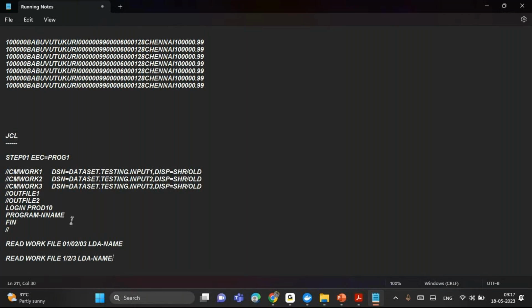So this is a very common scenario. Even for COBOL, we pass multiple input data sets. Like that only, we pass multiple input data sets to our Natural program. So the Natural program has to understand what sequence you are sending and what file number you are sending. The file number is shown here: one, two, three.